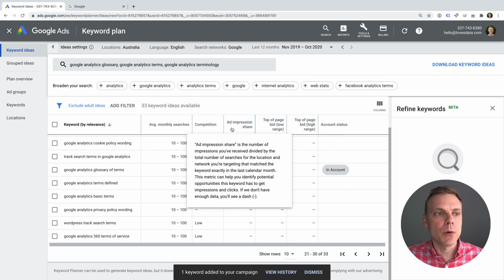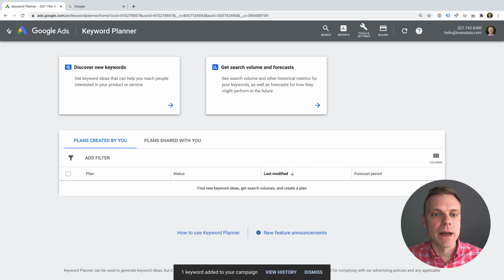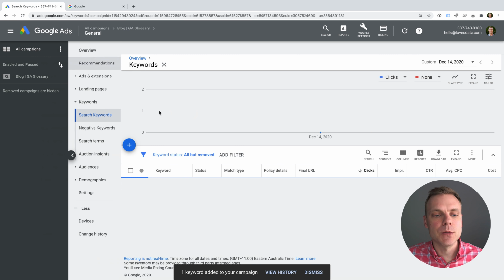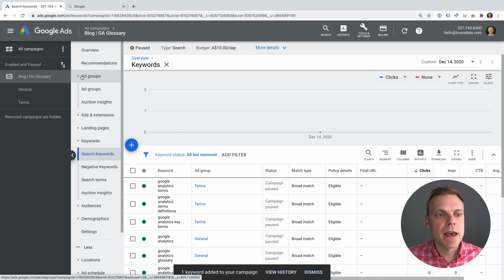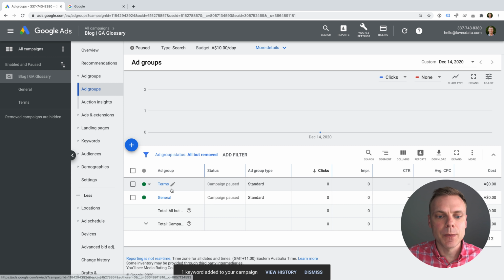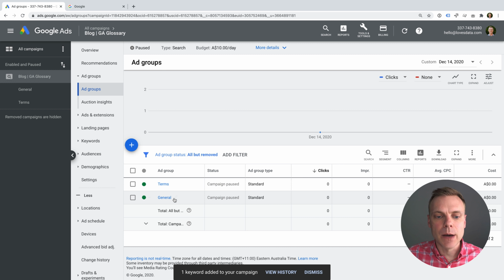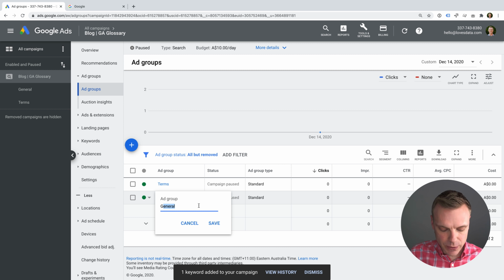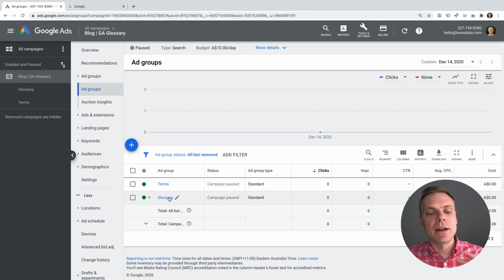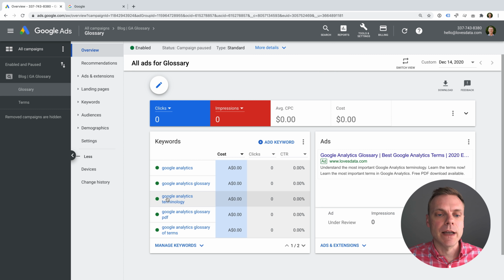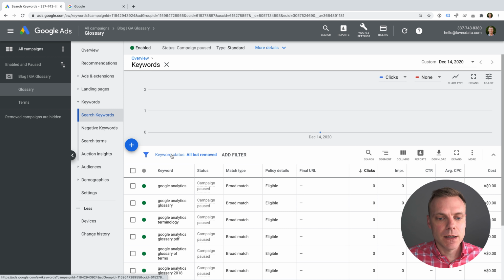Now I've started that. You'll want to spend a bit more time, but what we're going to do now is close the Keyword Planner and head back to our campaign. So now we can see we've got general and terms, and I'm going to come back onto the campaigns, and here I can click on the Ad Groups tab, and we can see we now have two different ad groups. I'm going to rename this one to glossary, because I want really related keywords: keywords that relate to terms and terminology in my terms ad group and glossary-related keywords in my glossary ad group. So what I'm going to do now is I think I need to move one, right?